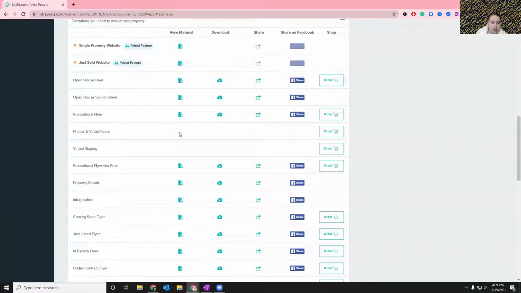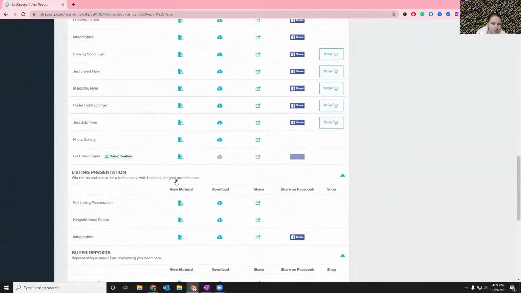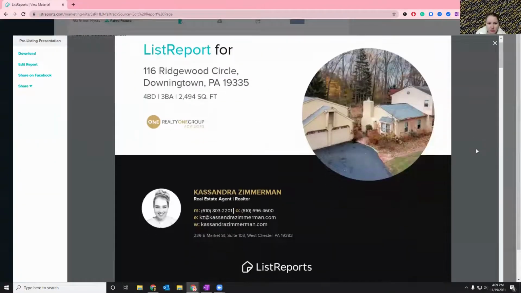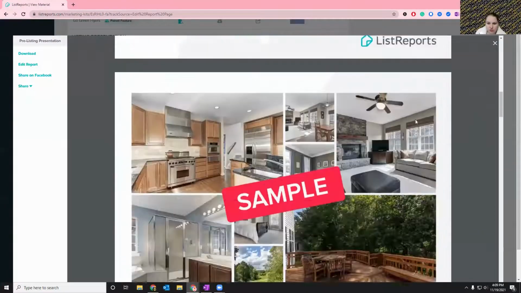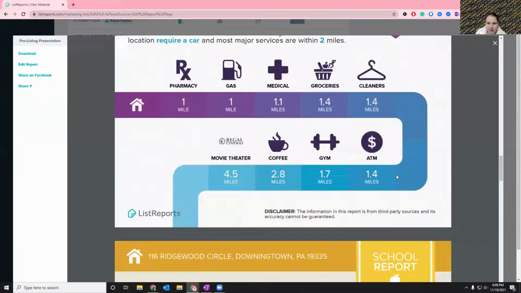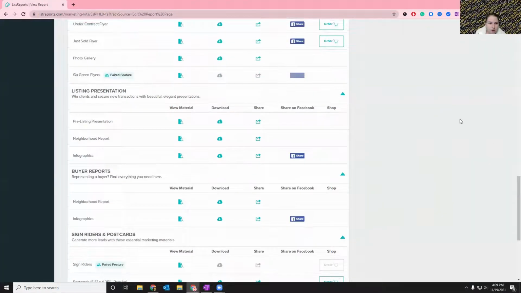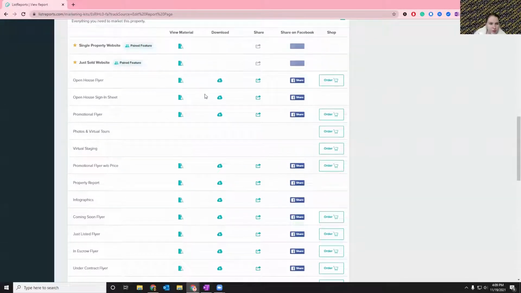So that's the general marketing kit spiel, and there's other stuff too here, like the open house sign-in sheet and promotional flyer. You can even do a listing PowerPoint. I know I saw that in here somewhere. Pre-listing presentation. You can view material, so list report for this property. It shows you an example if you were to fill in stuff, and then you're good to go.